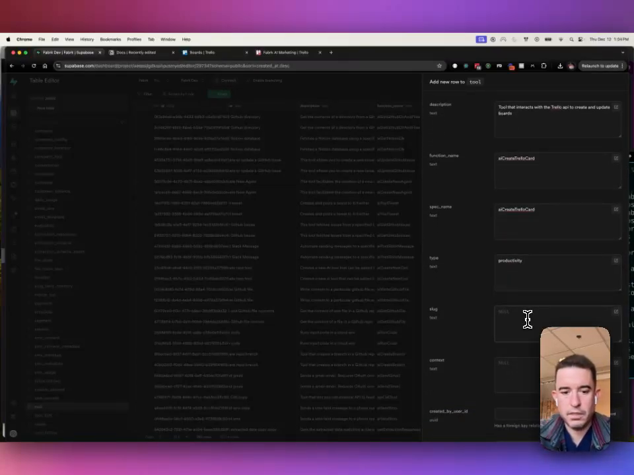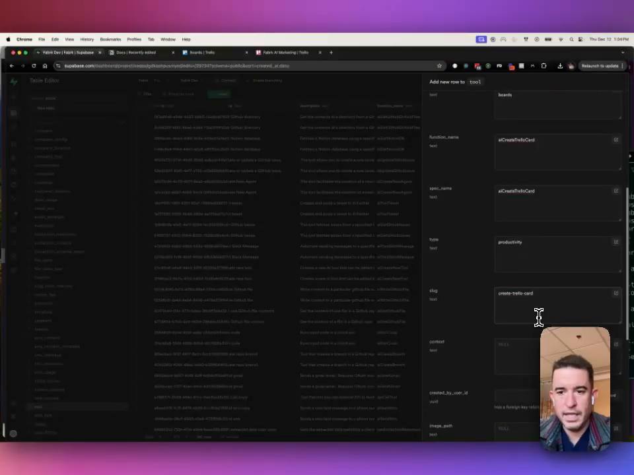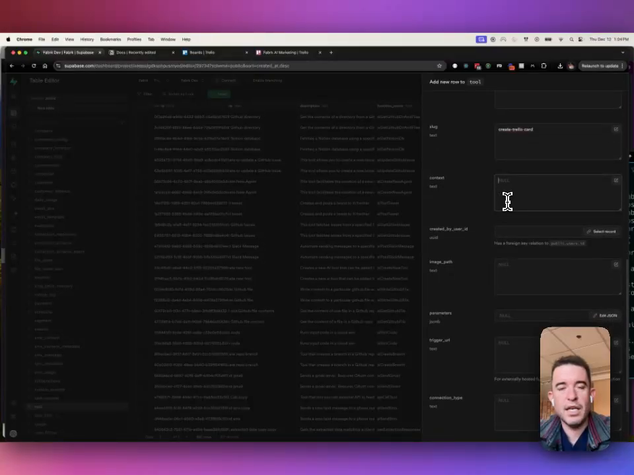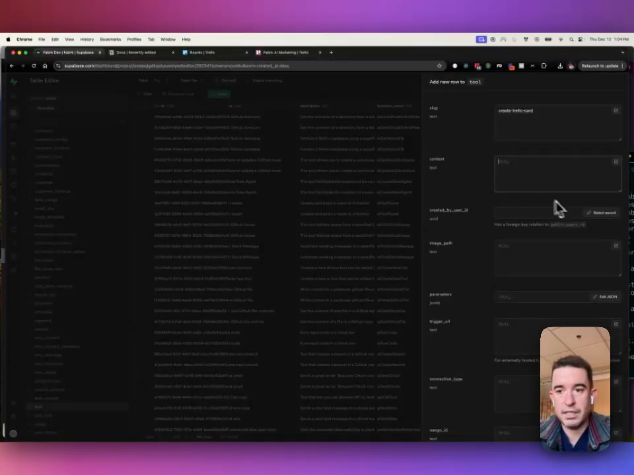And I'm going to call it create Trello card. This is the slug. Again, this is also unique, but the slug is more for how it's represented. If you do make it public, this is how the URL structure will look for this tool. We're not going to put any context. Tools don't really need context unless you need some specific context around when the tool can and should be called. This is mostly inferred by the AI, so most of the time I leave the context blank.